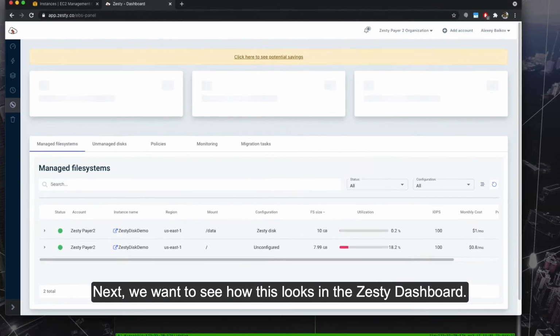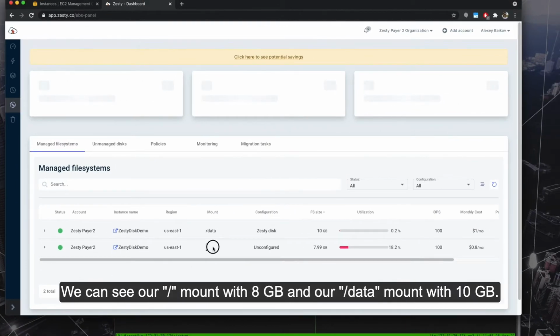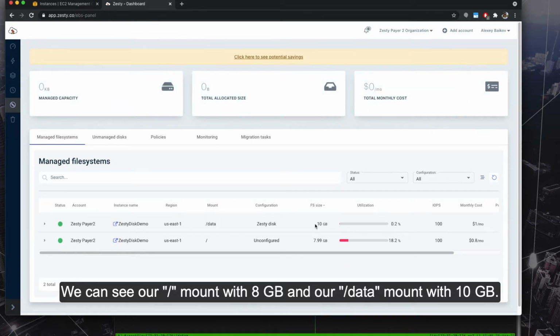Next, we want to see how this looks in the Zesty dashboard. We can see our / mount with 8 gigabytes and our /data mount with 10 gigabytes.